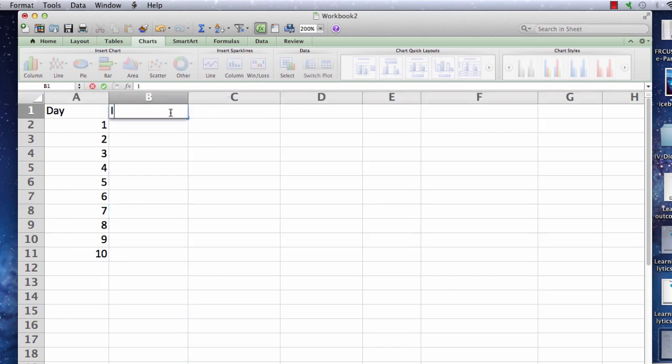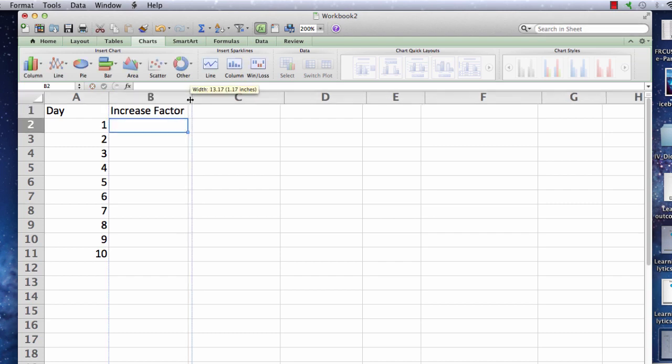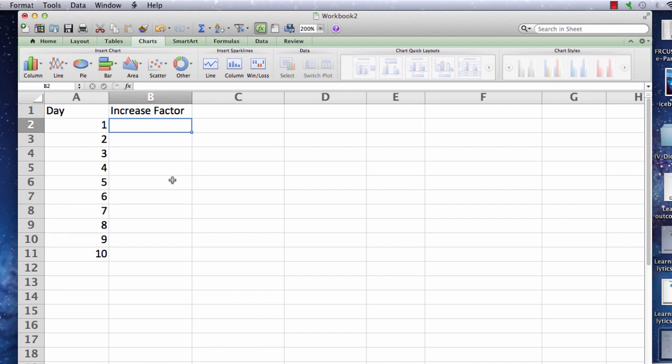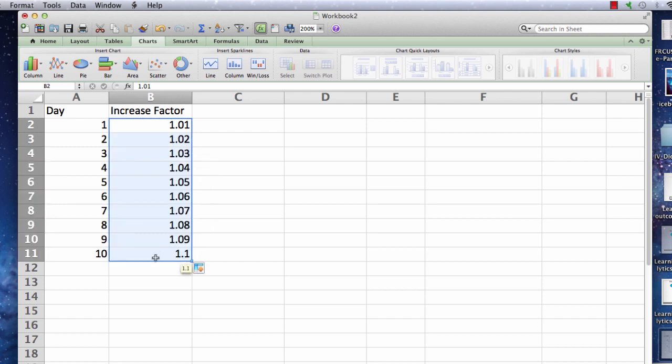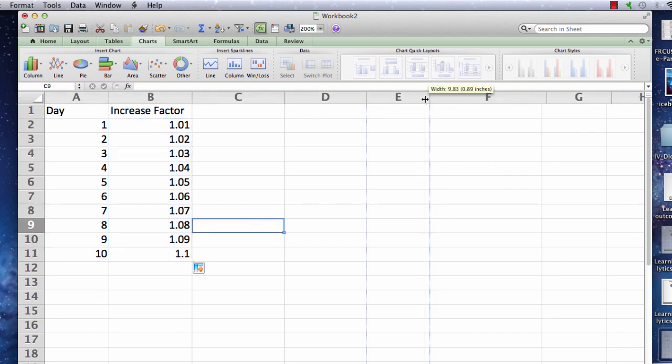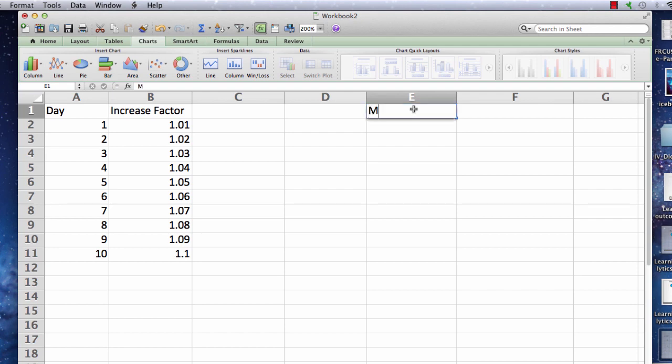So again, our increase factor is going to be 1% each day. So we'll want to multiply our maintenance calories by this extra 1% each day. So on day 1 it'll be 1.01, on day 2 it'll be 1.02, and so on. So again, if you click and drag, this will extend it out to 1% each day.